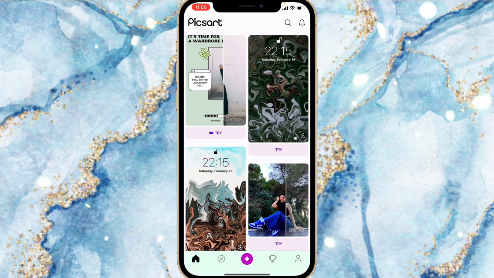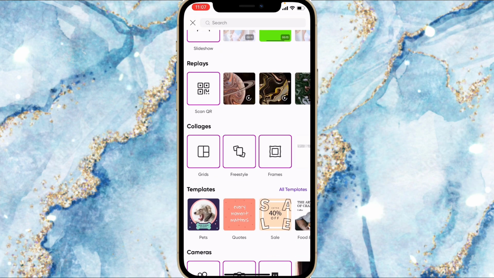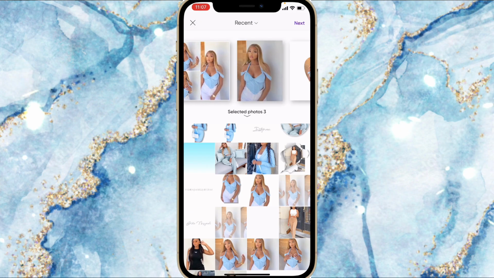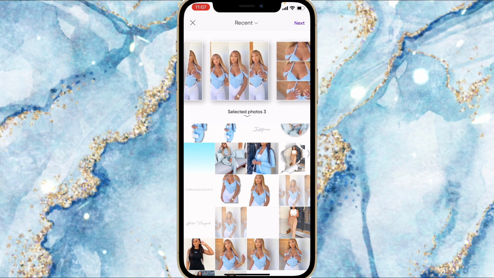You're gonna click on the plus sign, you're gonna scroll down and you're going to click on grids. You're gonna choose 3 pictures of your choice. Then you're gonna keep scrolling above here and you're gonna click on this one.